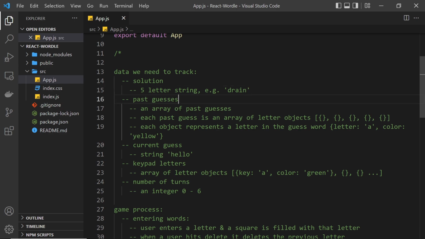We also need to keep track of the user's past guesses. So every time a user types something into the grid and then hits enter, then that becomes a guess, right? That word. And we need to track those past guesses. So this is going to be an array of past guesses. Each past guess is going to be an array of letter objects, right? So this would be a guess right here. And each of these objects would essentially be a letter, or represent a letter. So each object represents a letter in the guess word, and each object looks like this.